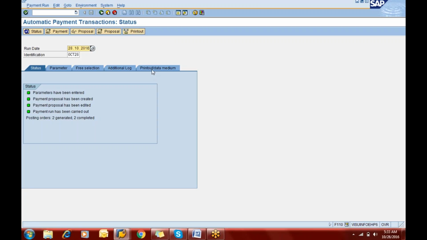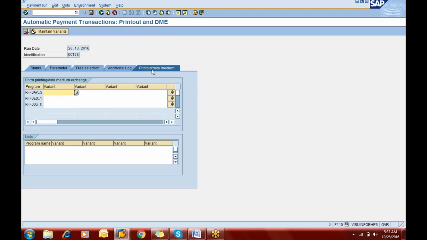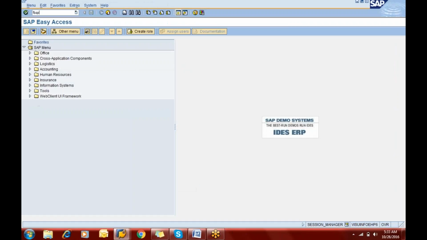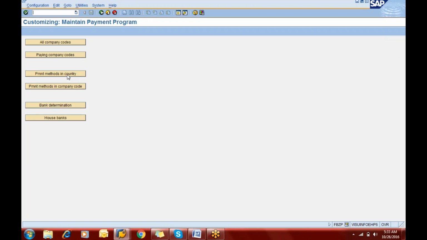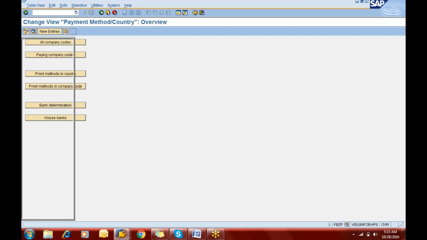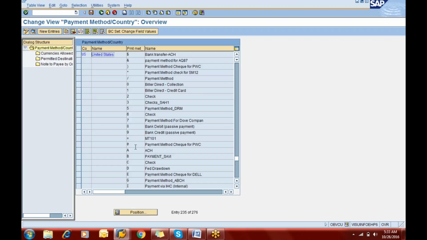So first we will just go to the printout medium. So we'll just give the information. So just click on printout medium. Here we have to just give the name of the variant. For example, if you remember yesterday when we went through the FBZP where we configured the automatic payment program, we went to step number 3, payment method in country. So we have given the name of the data set and name of the program RFFUS. So the same name you can just take it here.